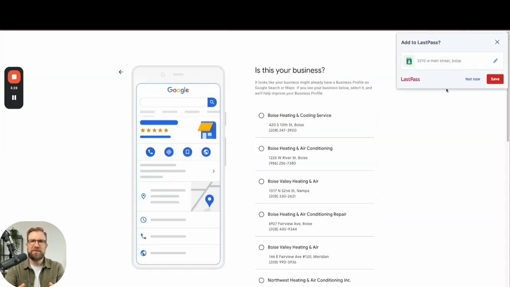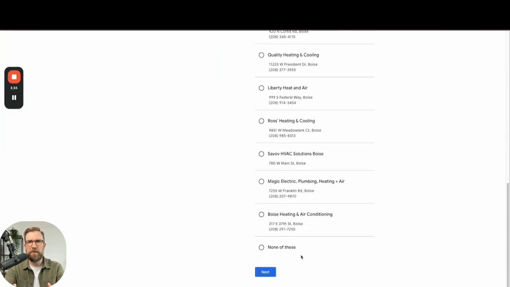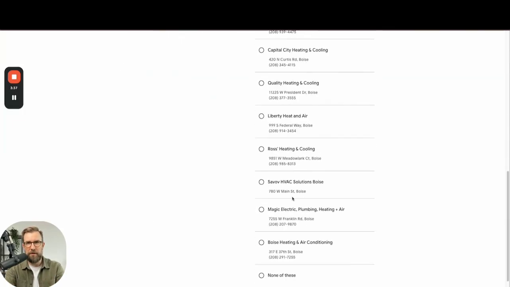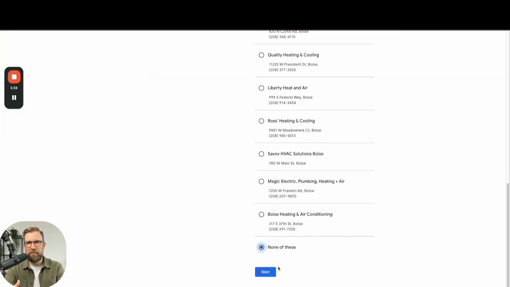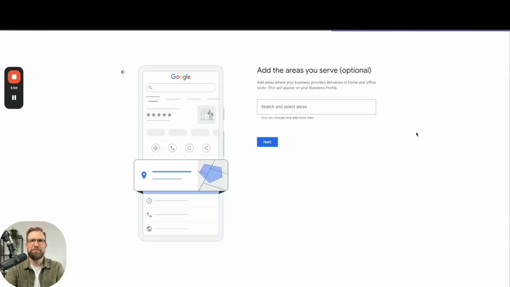Then it's going to ask you, are any of these businesses yours? You want to say no, unless you have one that was created and you didn't realize it. I'm going to click none of these. Then it says, do you provide deliveries or home and office visits? Yes, also do that. And then this is where you add in service areas.